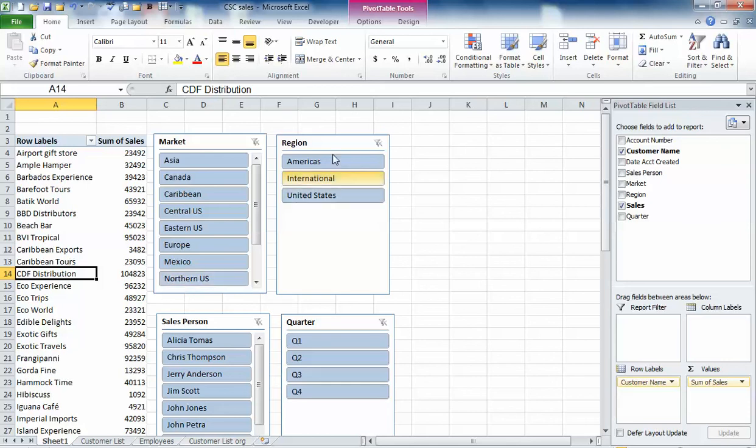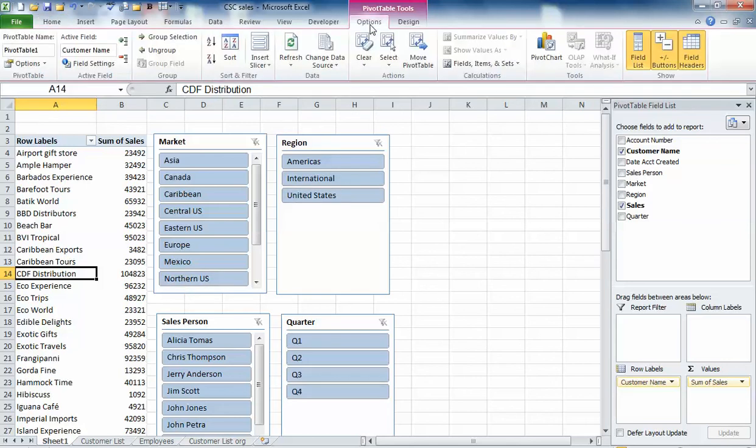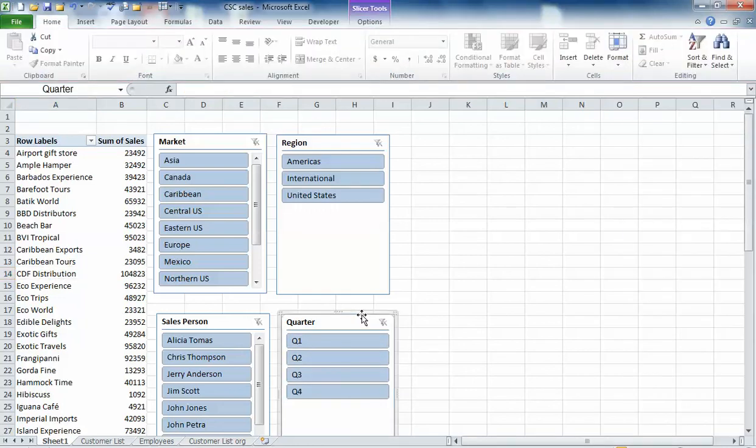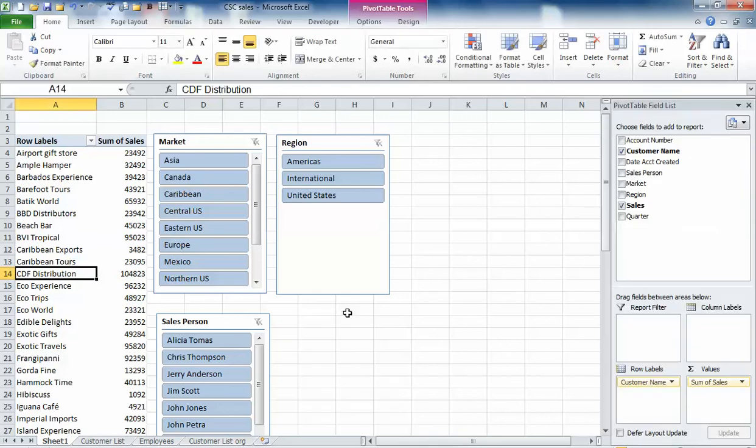Again, this is called a slicer. It's under the Options tab, and you go to Insert a Slicer, and then you just pick which ones you want to add. Let's say I've been working with this for a while and I decide, you know what, I really don't like that quarterly one. I don't use it that much, and I want to get rid of a slicer. All you need to do to delete one is to click on the edge of the slicer and press delete, and it will be removed from your grouping.